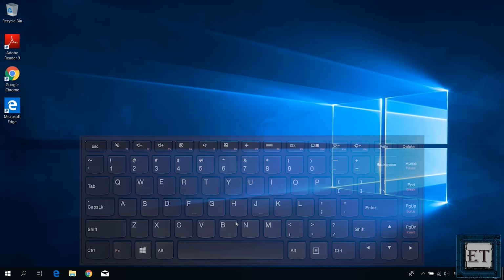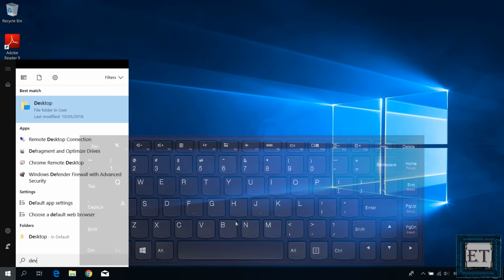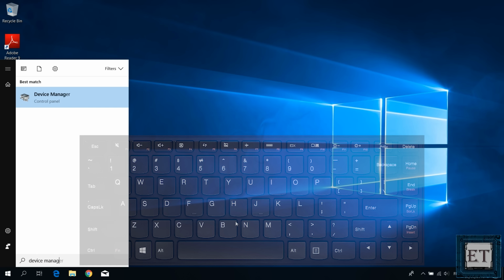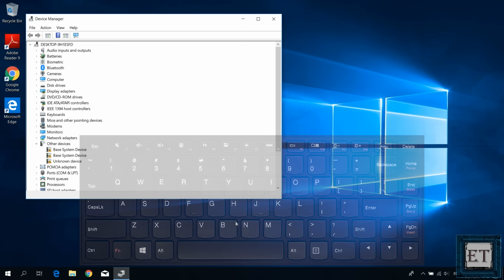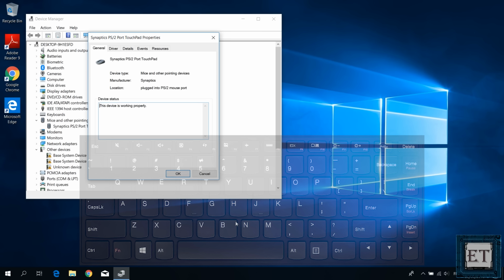Now for the case of updating or reinstalling your mouse drivers, simply go to your Windows search and type Device Manager. Then hit enter when the Device Manager is highlighted. On the Device Manager page, hit the tab key and then use the down arrow key to move to where it says Mice and Other Pointing Devices. Then tap the right arrow key to reveal the drop down and then use the down arrow key to select your pointing device. And then hit enter to reveal the device properties.